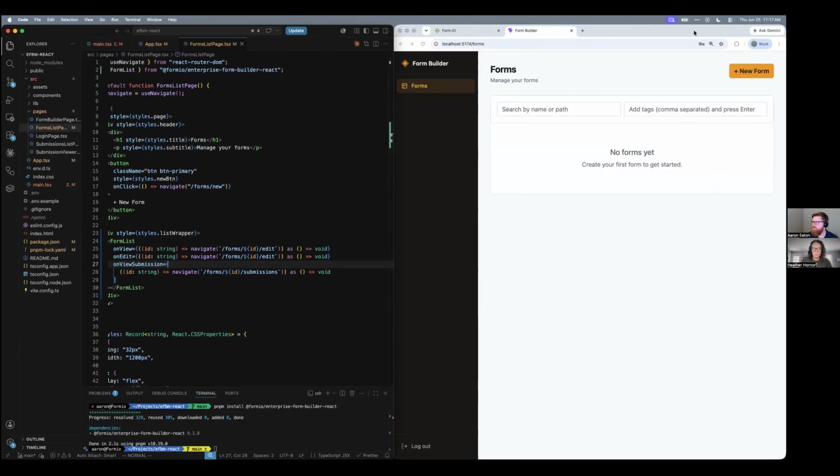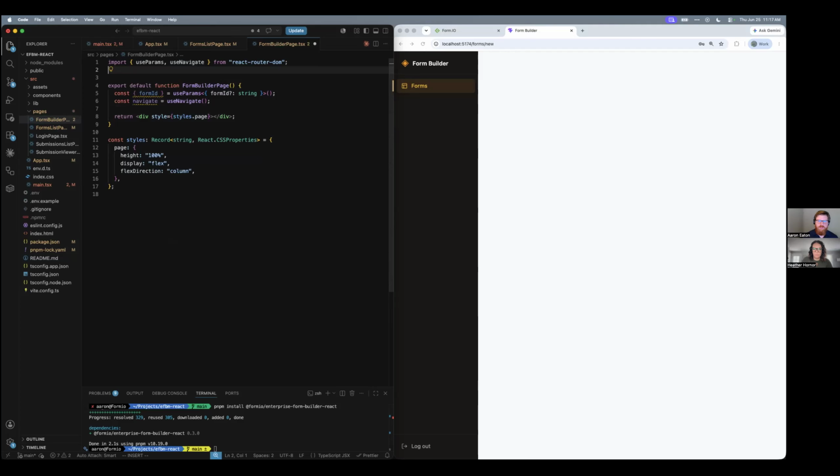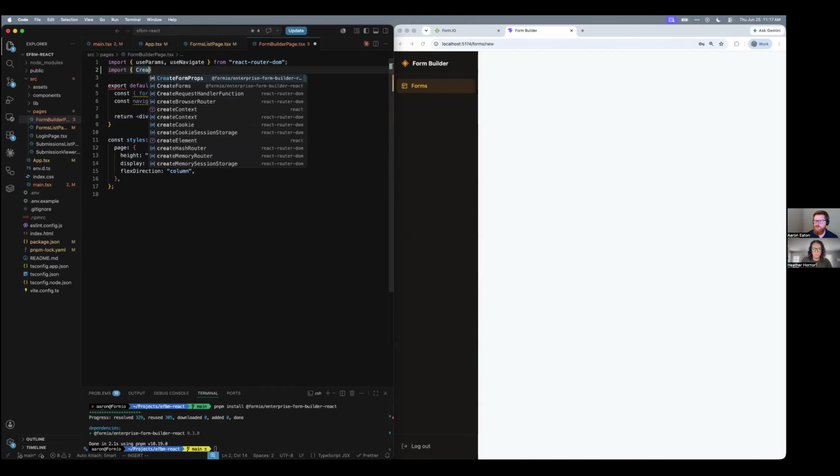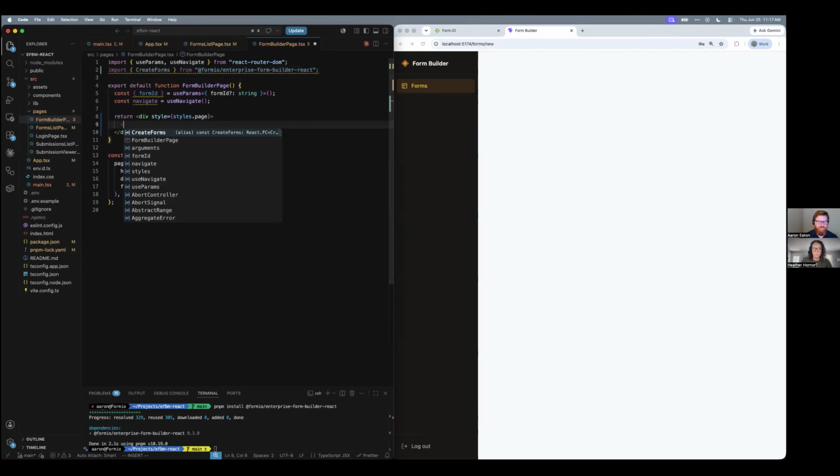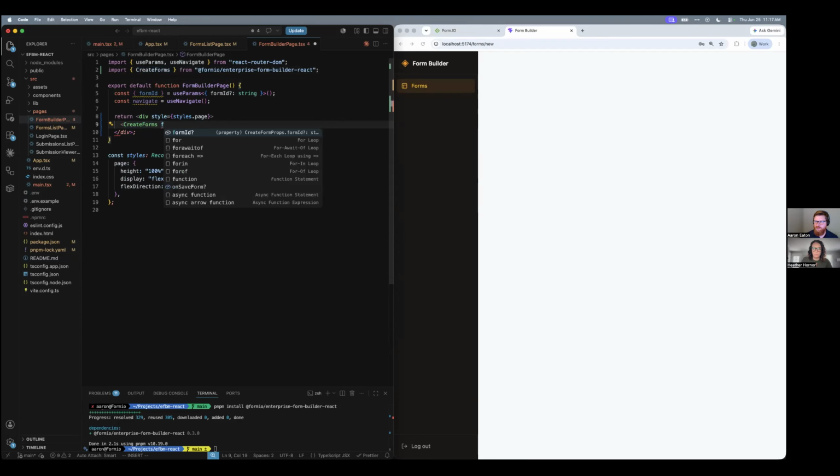Let's change that. I'm going to click on this new form button. And again, blank page. We need to bring in the actual form builder. Here, I'm going to import, again, just a single component. This one's called create forms. We need to pass in a form ID, which we can get from the URL.